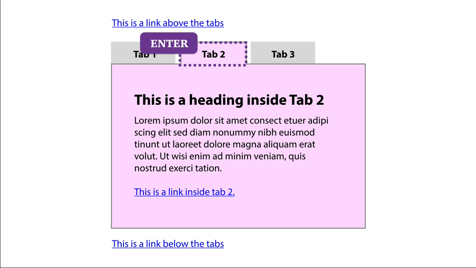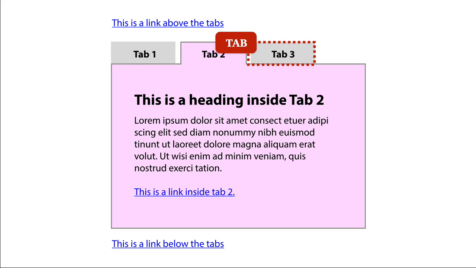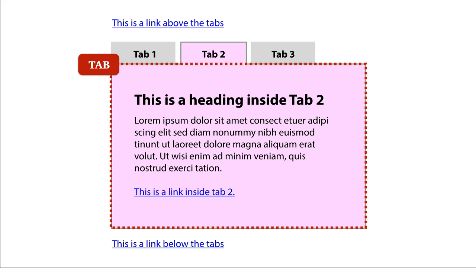But here's the weird part. If you want to move and actually go into that panel, you have to still TAB to Tab 3, TAB again, and now you're focusing on the panel, but it's actually Panel 2.